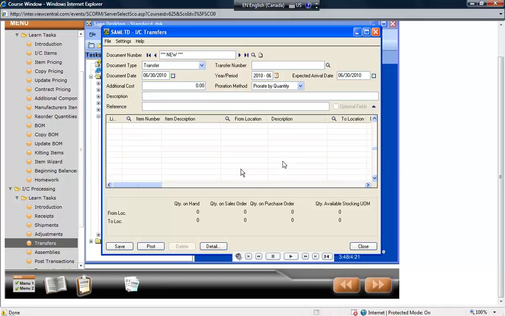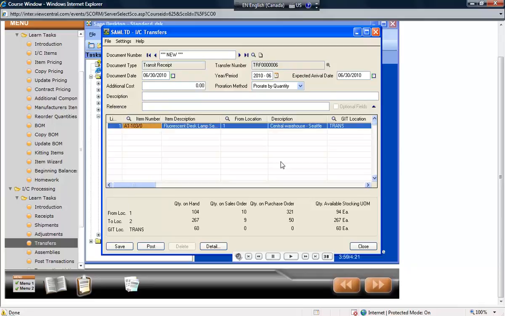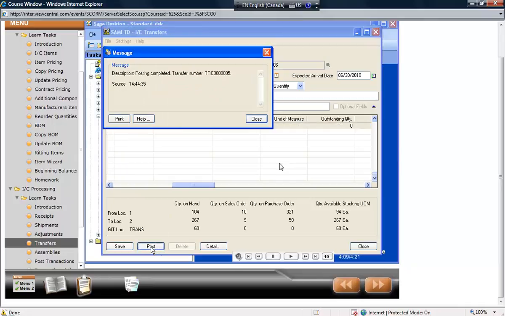To receive the items once they arrived at the target location, select Transit Receipt, and then enter the transit transfer number assigned by the system. Accpac will display the items that were transferred in the lower section of the window. Verify the quantity received and post the receipt. The items will be removed from the goods in transit location and be available for sale at the Portland location.